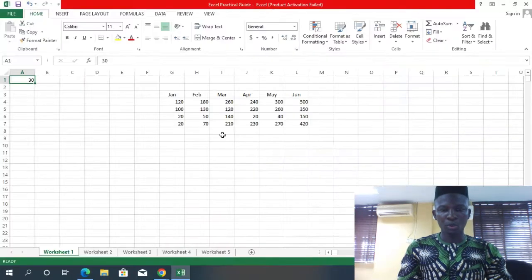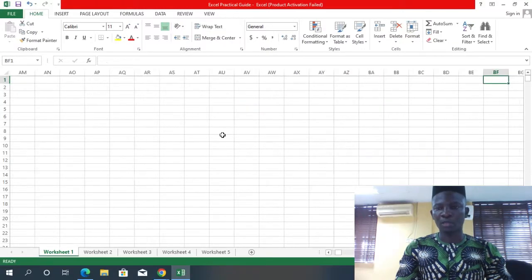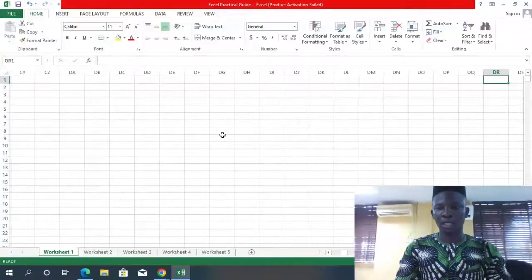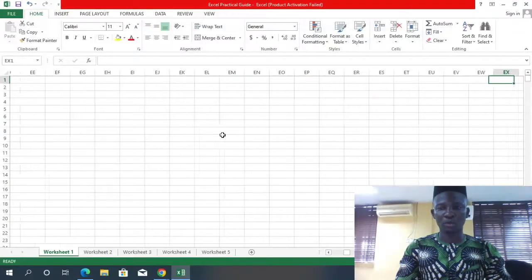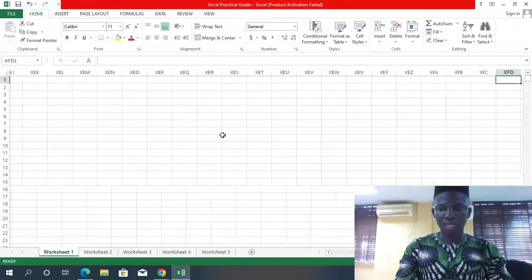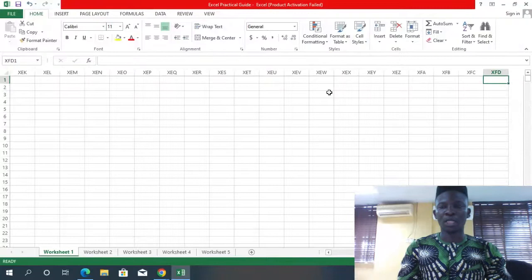If we want to continue the way we did before on the right, we know that after the 2 letters we will get 3 letters, and it will continue like that. So we don't know where it will end. To do this, we can just press Ctrl right arrow key. So this is the last column, XFD. You can do the calculation if you have A to Z, AA to AZ, continuing up to XFD. This should be about 250 columns.